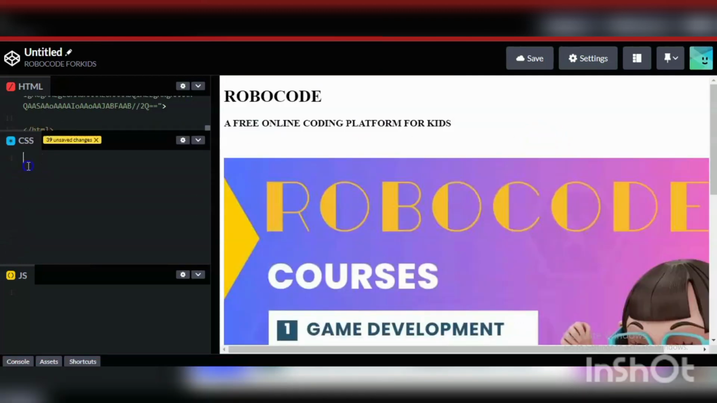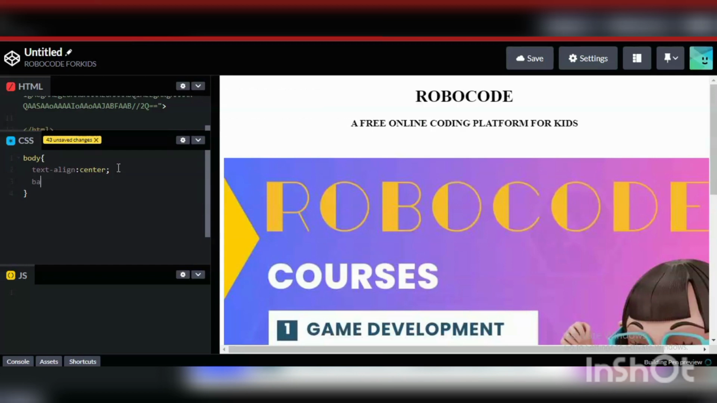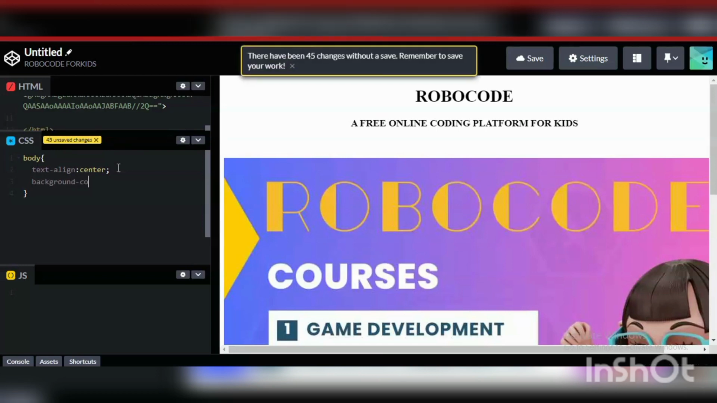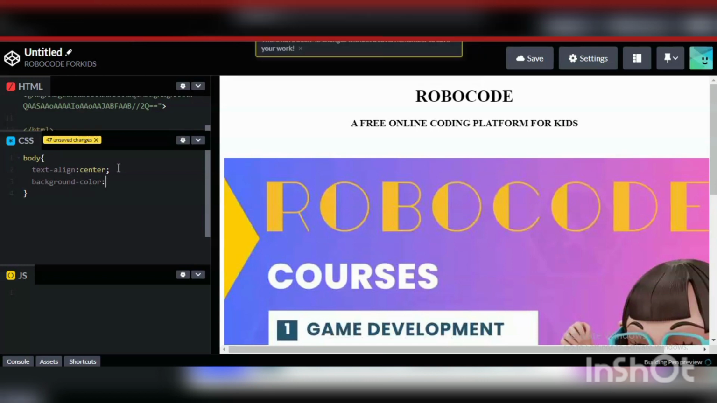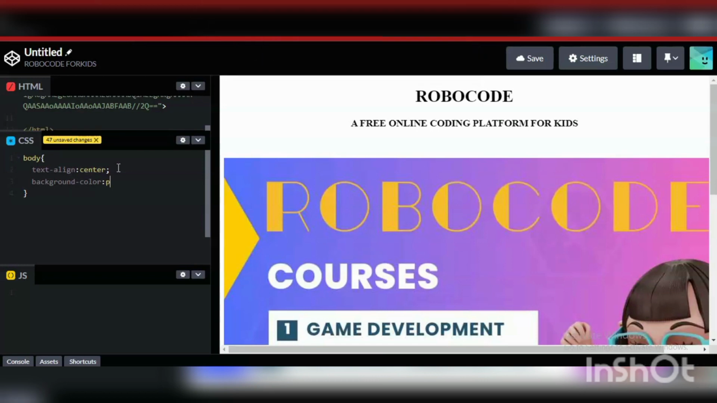So I'm going to CSS. So in CSS, we will not use tags. I'm going to give a background color for the entire body. So I will type body, then curly brackets, text-align: center. So everything will come to the center of the page. And background-color. If it is two words, you can put a hyphen in between the words. Colon, and you can put any color. Okay, you can give any color, purple.